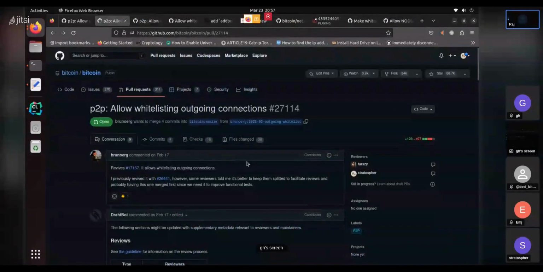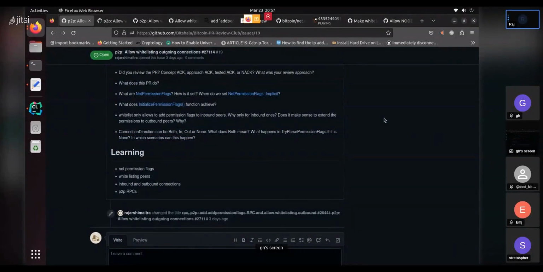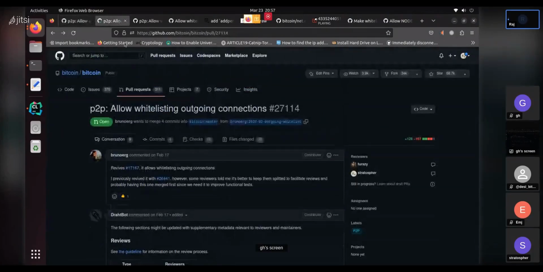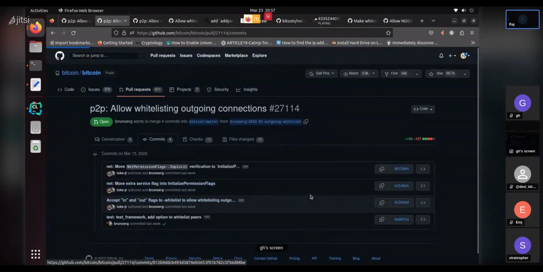Okay, we are at the end mark over here, so let's cover it up. Any more last moments that we want to discuss? What happens if the try permission flag is none? We didn't check this one. This one seems interesting. What happens when the permission flag is none?